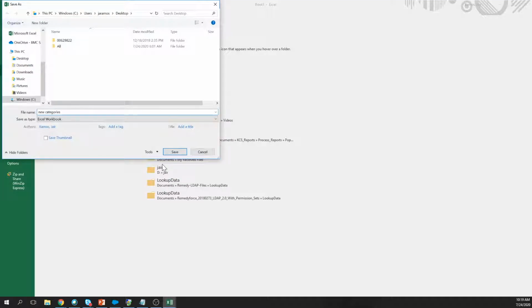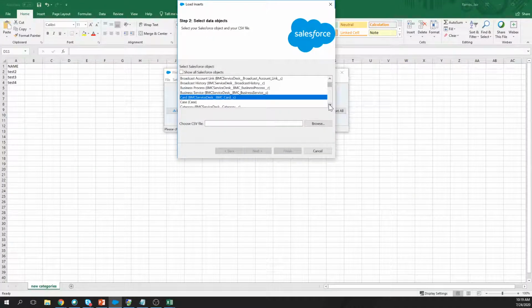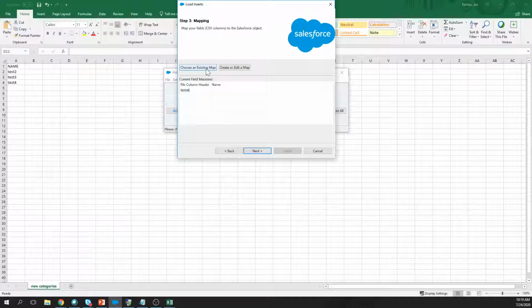So now let's go to Data Loader and let's do an insert. Let's select the category object and let's find the new file that we just created, which is new categories. Let's click next. It is telling us that it contains 3 records, which is correct. And now let's create or edit map. Auto match field with columns. Okay, it matches name with name. Let's click next and finish.